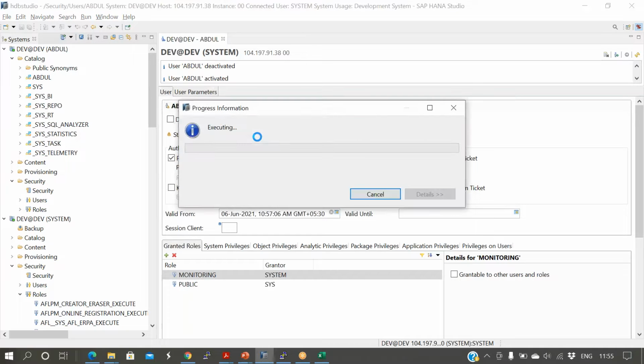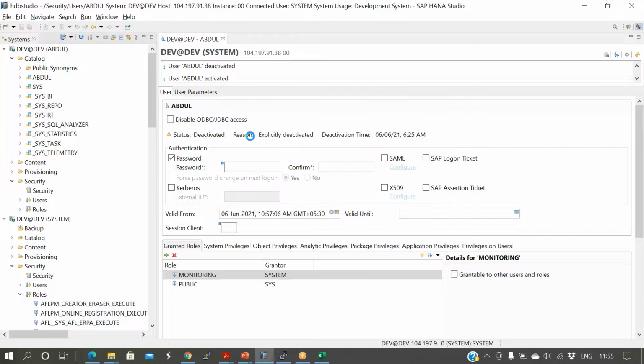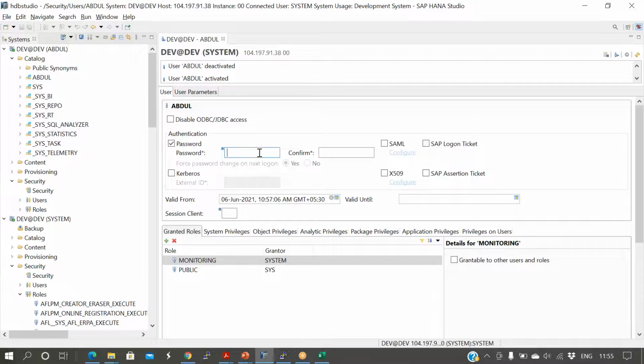If you want to reset the password, you just type the new password and then click on the deploy button. Like this, you can manage the users' passwords and locking and unlocking.